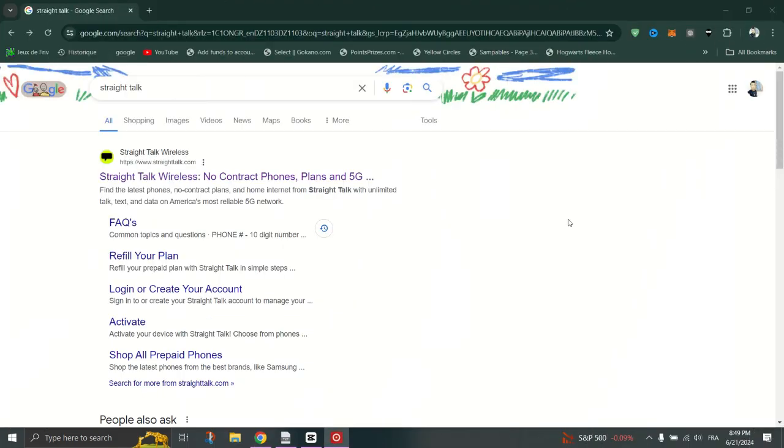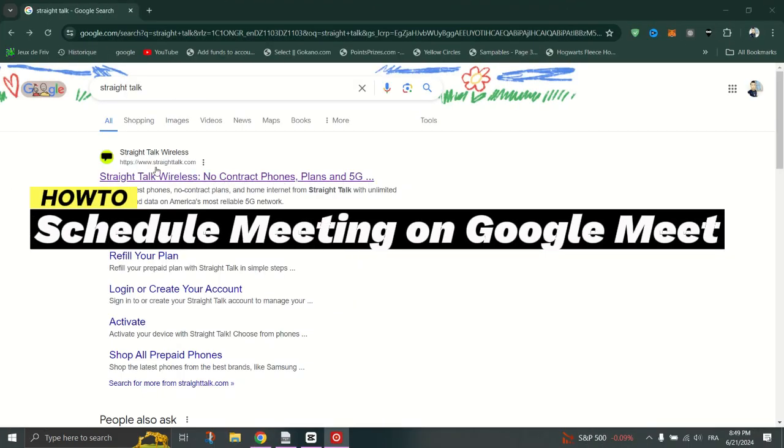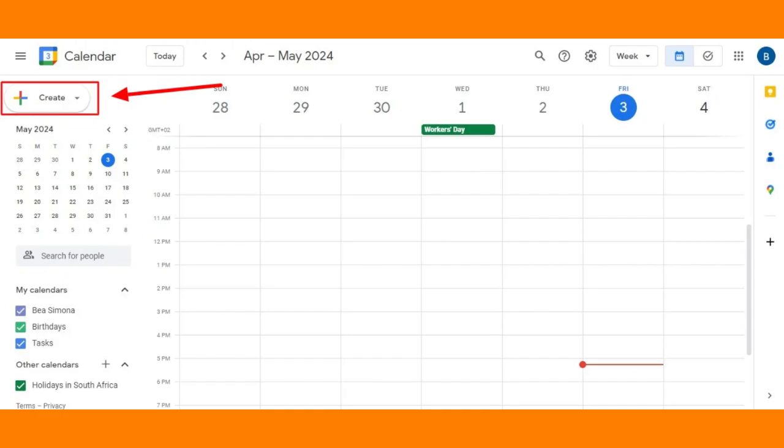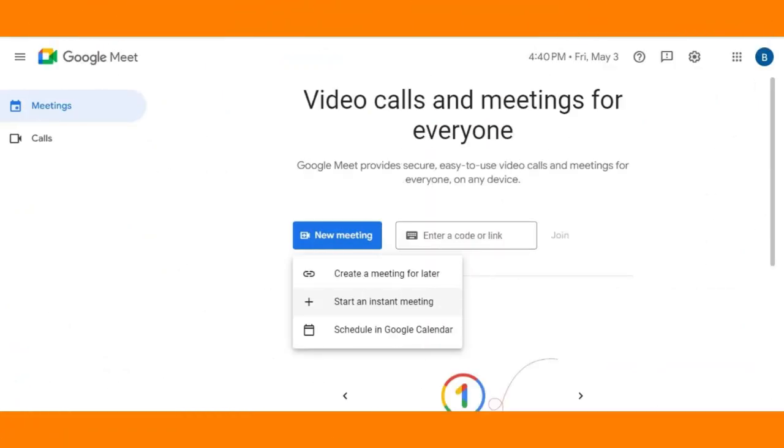In this tutorial, I'll show you how to schedule a meeting through Google Calendar on Google Meet. Firstly, log in with your school ID and click on the 9 dots, which is the Google Apps menu, and select Calendar from the menu. Click on the date you want the meeting to start.